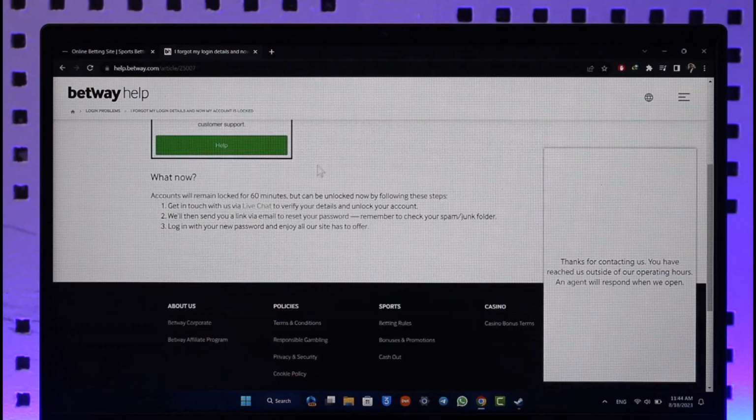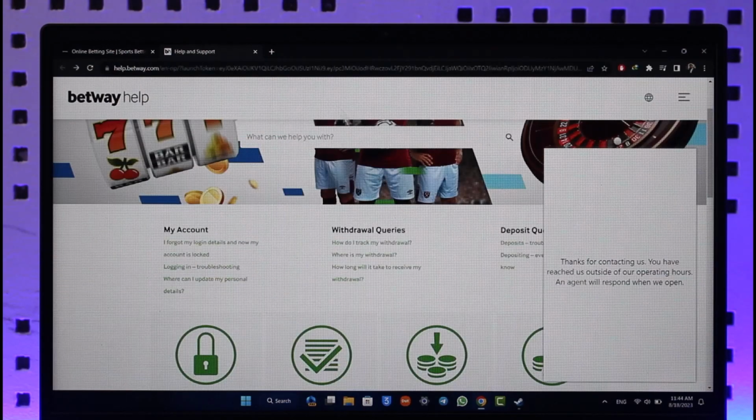You can click on any article or link, just make sure to look for the live contact or the contact option over here.